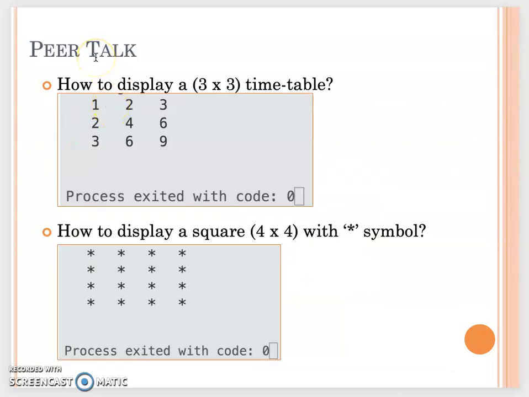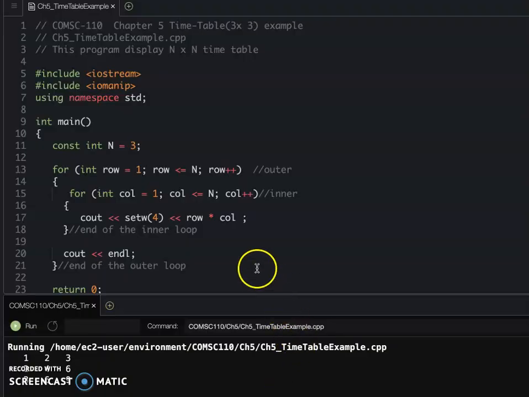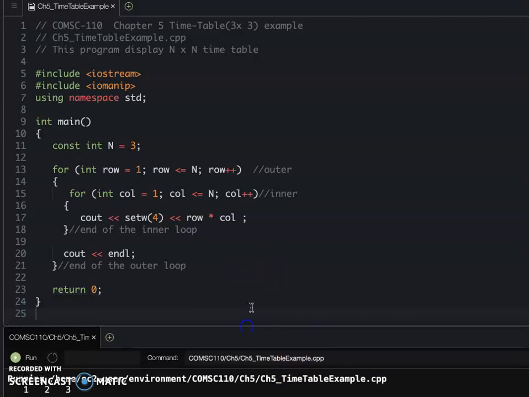Let's continue the peer talk. So in the previous video, at the end, your result will be displayed as a 3x3 times table. So here I will show you what the code will look like. I just copy over what we have in the PowerPoint file, but I made a little modification to make it look a little nicer.